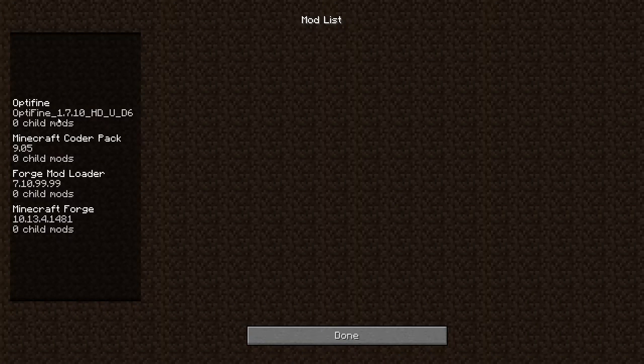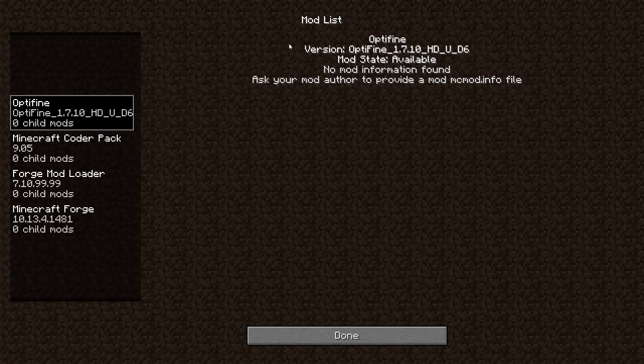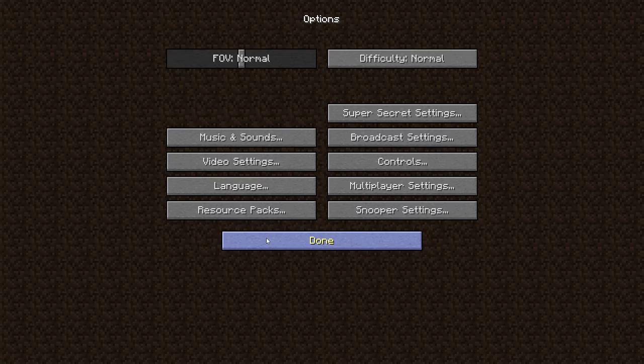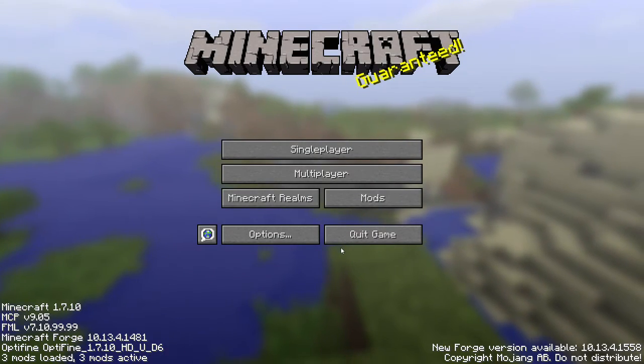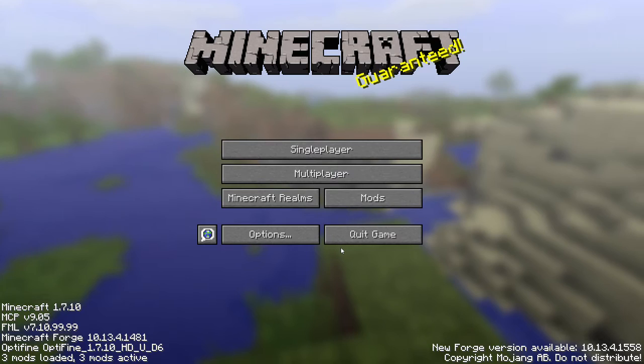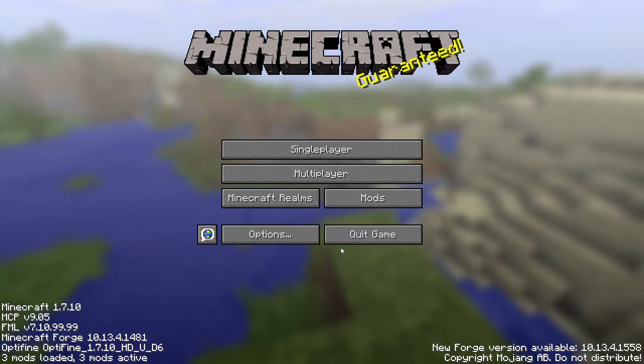However, if we go to Mods, we have Optifine right here. And if we click Done and go to Options, then Settings, as you can see, in the bottom left-hand corner, it says Optifine HD D6 Ultra. Now, that is how you successfully install Forge and Optifine and other mods for Forge.